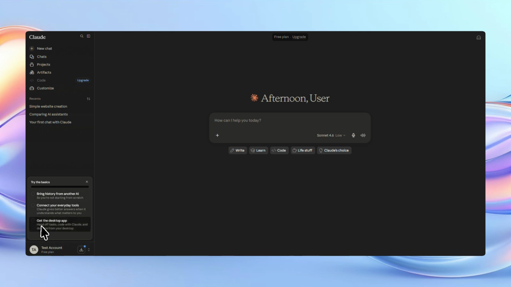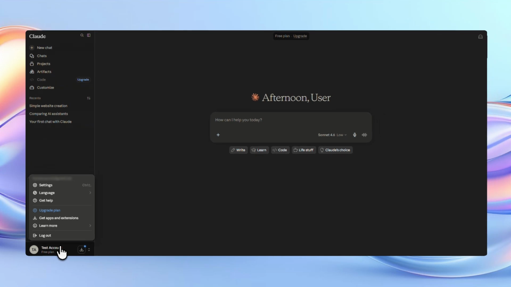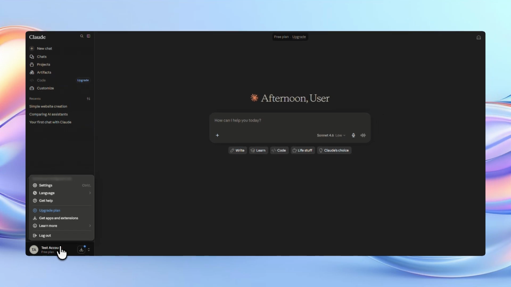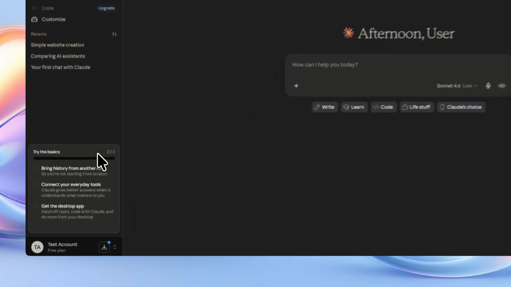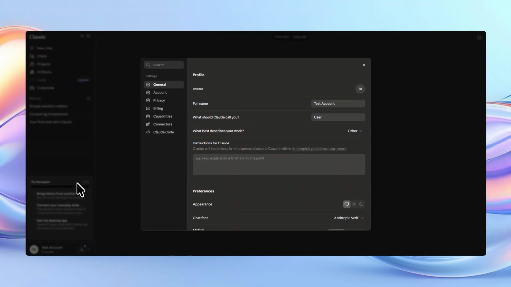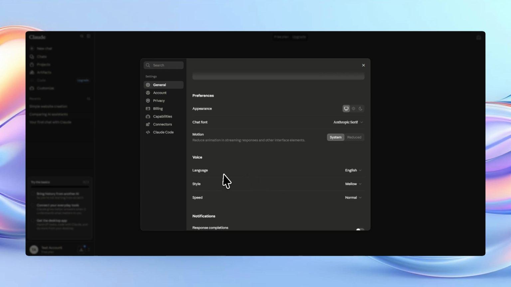Once the sidebar is open, go down to the bottom left corner and click on Your Profile. This is where Claude keeps your personal account options and app preferences. After that, click on Settings to open the configuration menu. Inside Settings, stay in the General category, then look for the Voice section. This is where you can control how Claude sounds when voice playback is available.